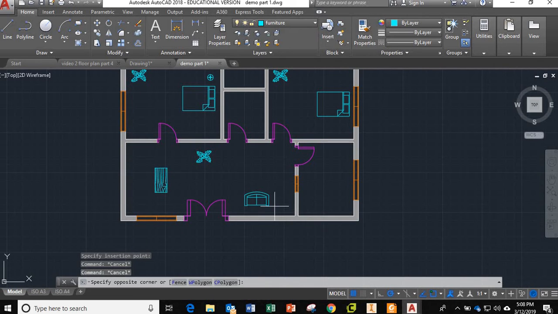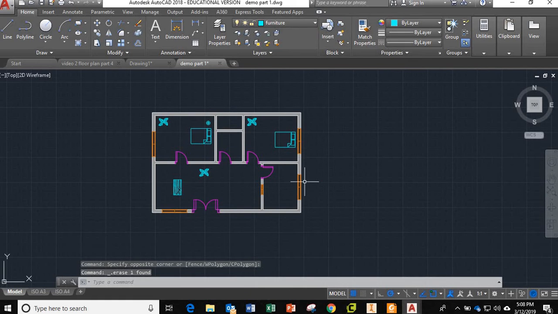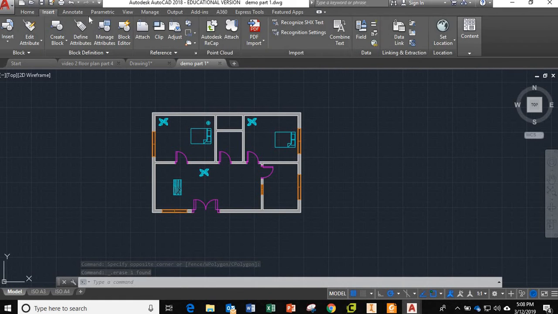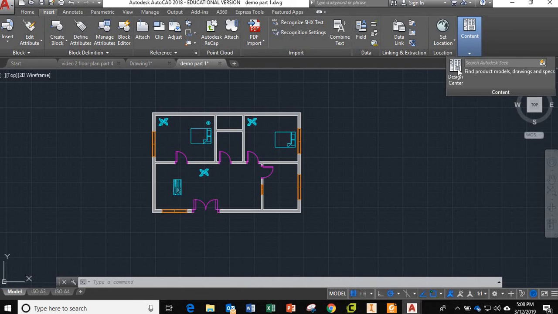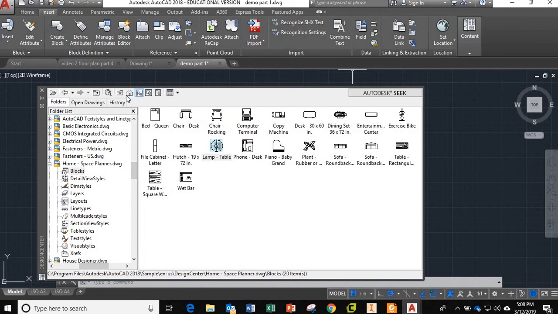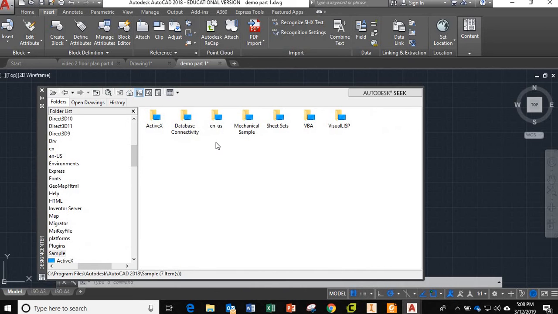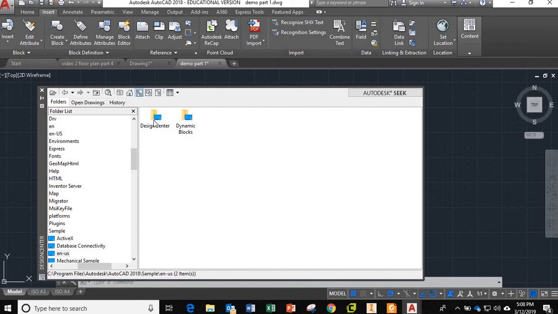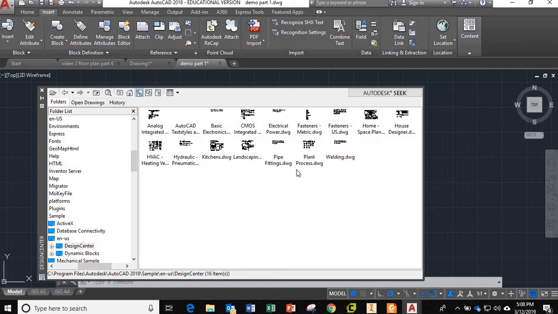Okay, let's delete that one. I don't want that one. Okay, so again, the way that I found those, I went to Insert, Content Data Center. If you click on this little home button up here, that brings you back to where we started, but again, it was in US Design Center.